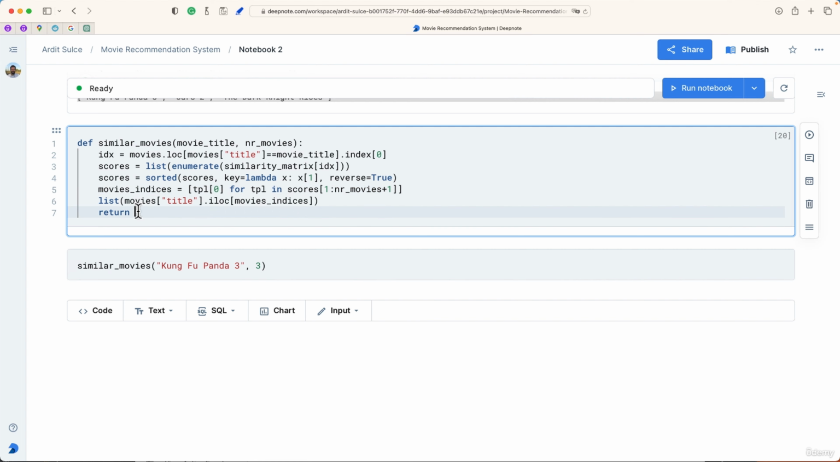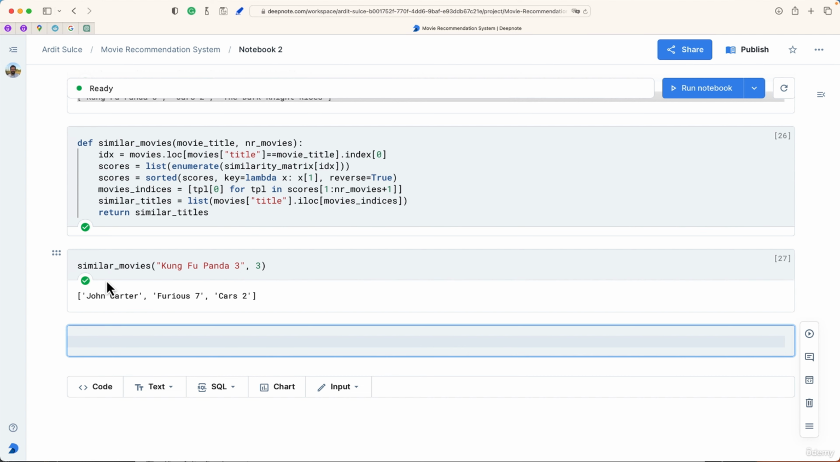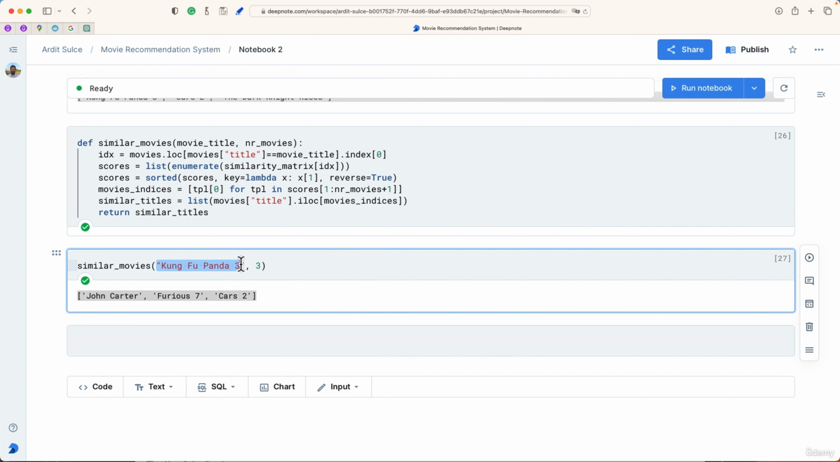And of course, we need to return something. So let's say similar titles is equal to that list, and then we return, you guessed it, similar titles. So execute that function definition, and then you execute the call, and you get these for Kung Fu Panda. So these are the 3 most similar movies to that given movie. So that's how you can build a recommendation system based on content.